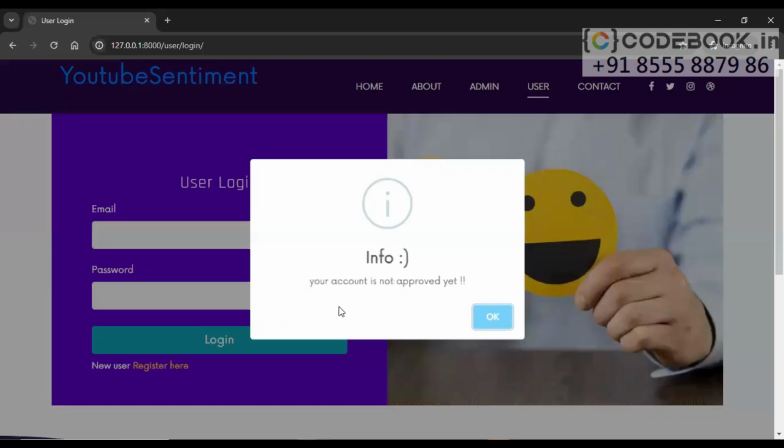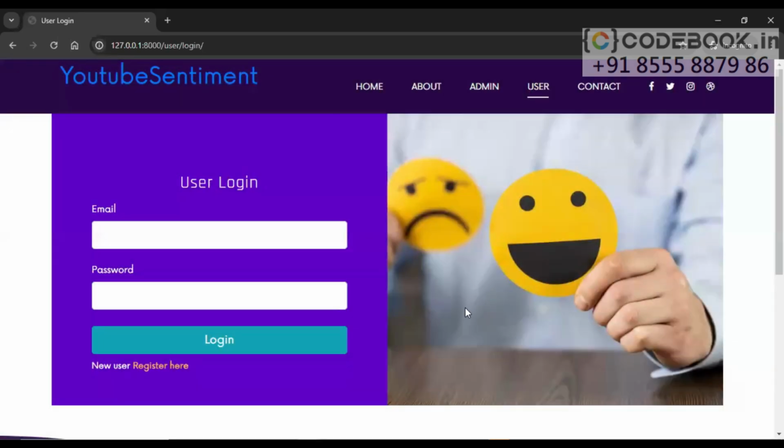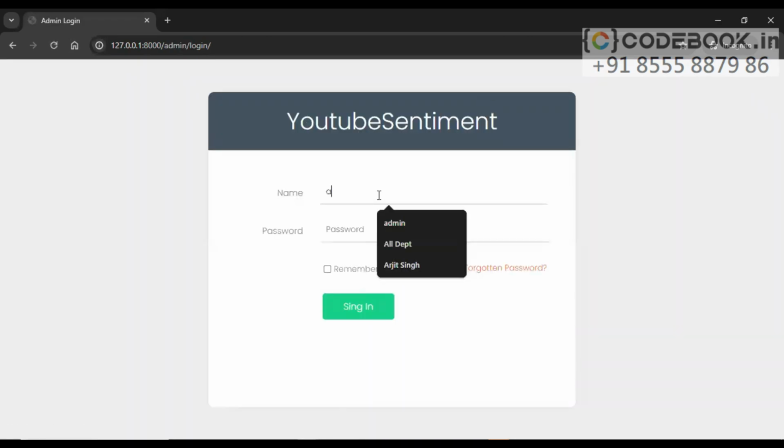Login, and you can see here it says your account is not approved yet. The administrator has to authenticate the user account. Unless and until that happens, we cannot log in to the application. So let's go to the administrator and log in with admin credentials.